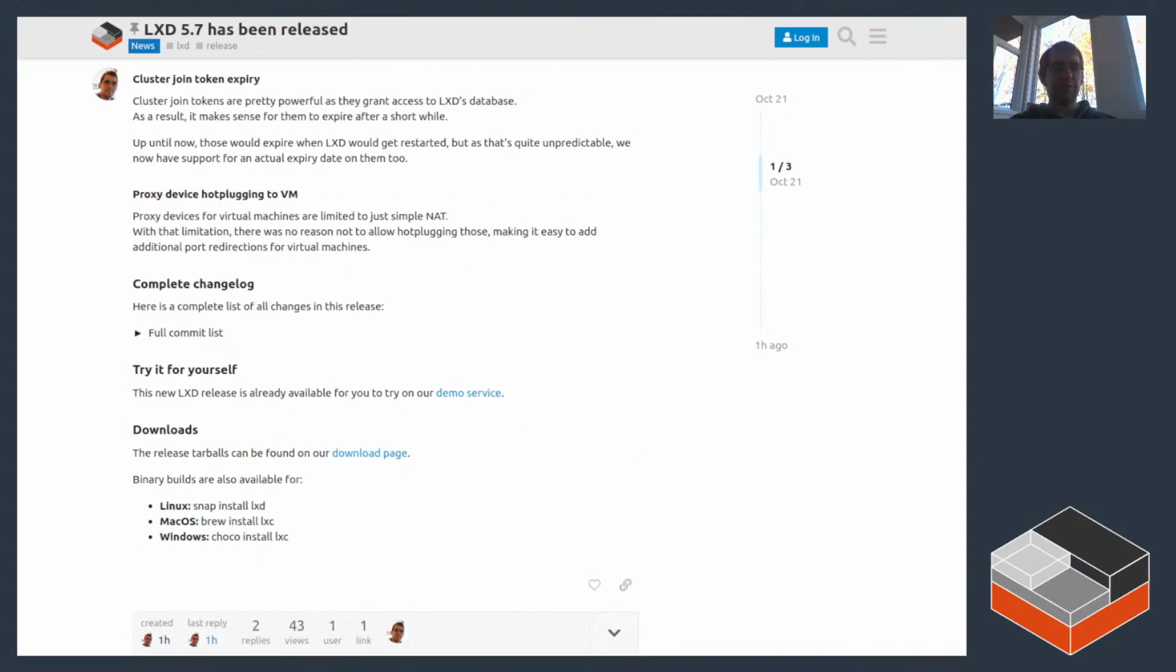Then we've got cluster join token expiry. That adds support for, exactly what it says, being able to set an expiry on a cluster join token, which up until now did not have any. That's not ideal because an unused join token has a lot of privilege against LXD. And with this feature, now we can make sure that after an hour or a day or whatever you like, the token becomes no longer valid, and that avoids potential issues with unused tokens.